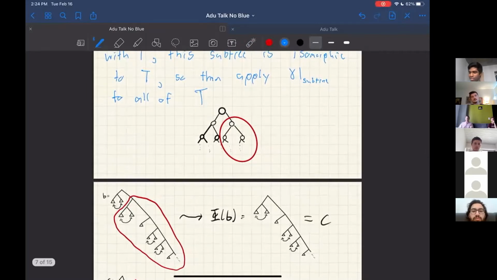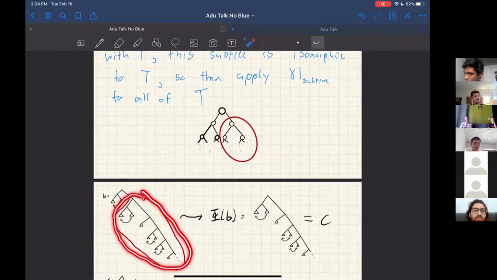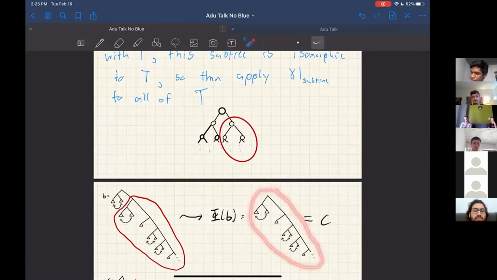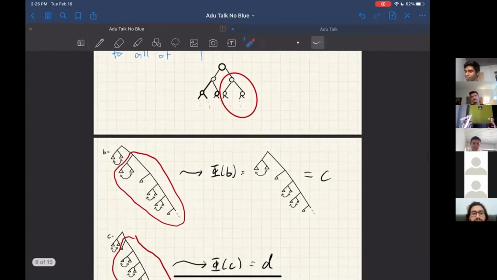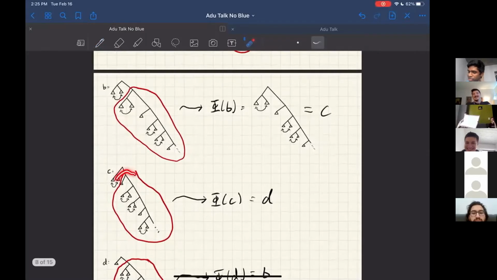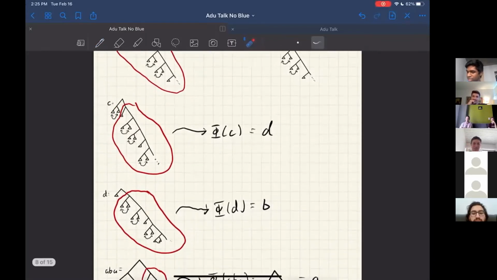So if we do B, the subtree starting at 1 is everything here. And so phi of B is just going to say, look at everything here and pretend like it's the whole tree. So phi of B is this thing, and this thing is exactly C. Does that make sense? Or questions? Cool. And then same thing, C, look at this thing, and that's D. D, look at that thing there, that gives you B.